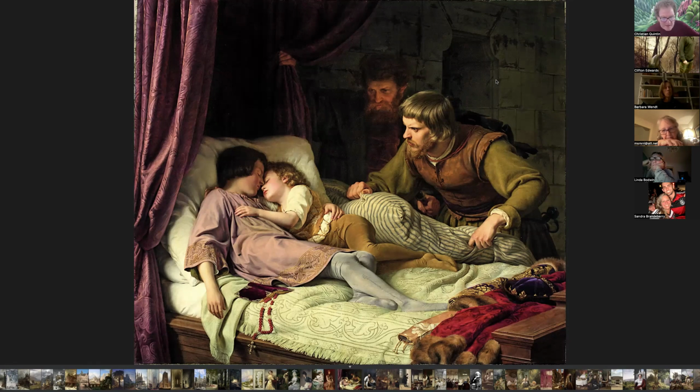Look at the quality of this painting. The different fabrics. Look at the pillow the man is holding in his hand. Look at the folds on the pillow. And the fur in the foreground. And the fur and the clothing of the children. The entire painting is just a masterpiece.